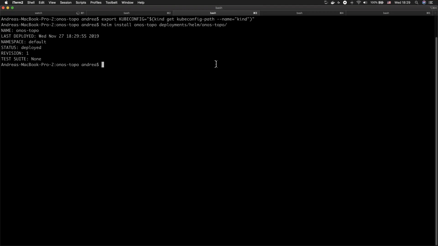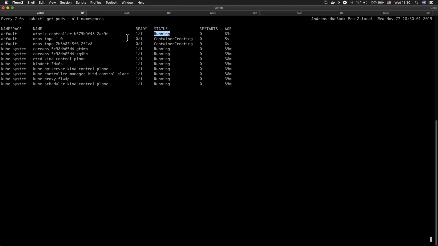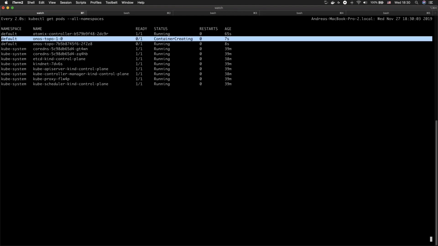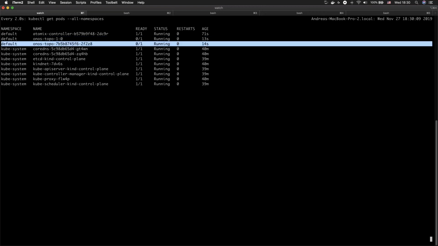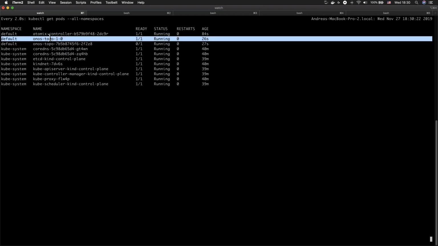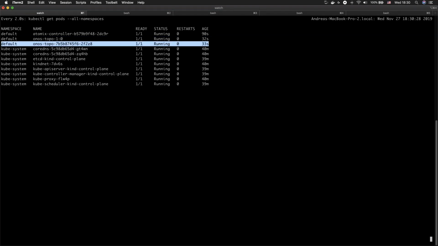So, this deploys it in the default namespace. Again, if we watch the pods, you can see here that it creates this graph partition set, and it also creates the onos-topo pod, basically. This might take a little bit to get up and running, because first the onos-topo graph partition will start and connect to the atomics controller, and then the onos-topo service will recognize that it now has the partitions that it needs and become ready.